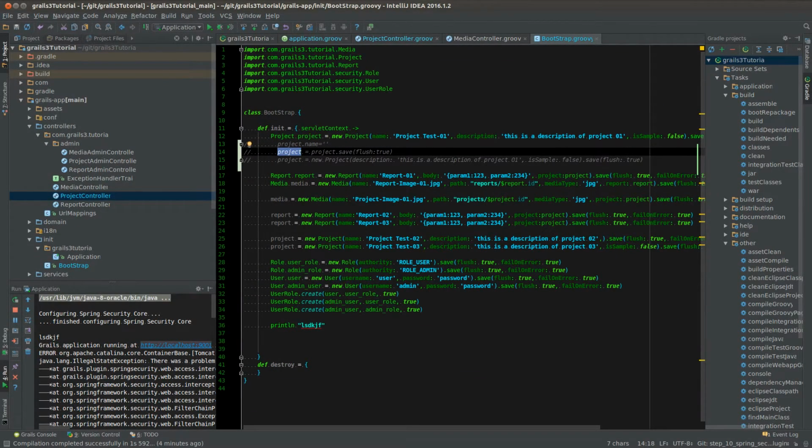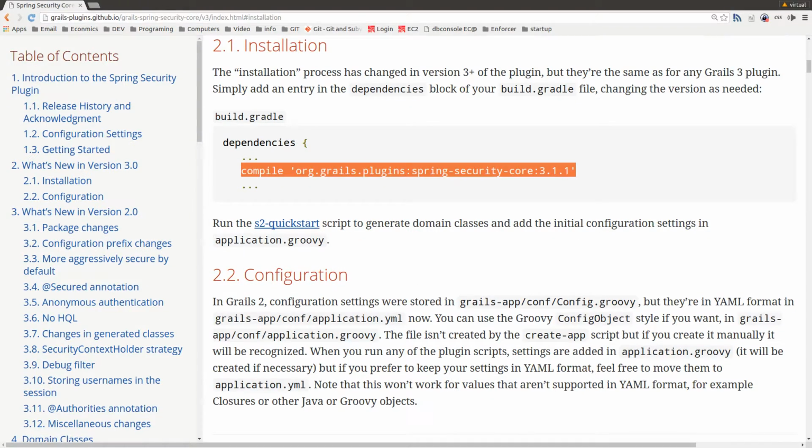And that's pretty much all I wanted to say about plugins and the Spring Security plugin. So I'll pick it up next time with the Enforcer plugin.